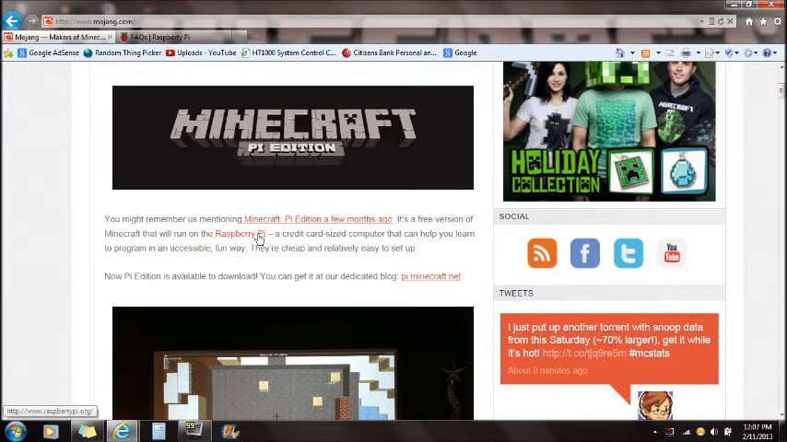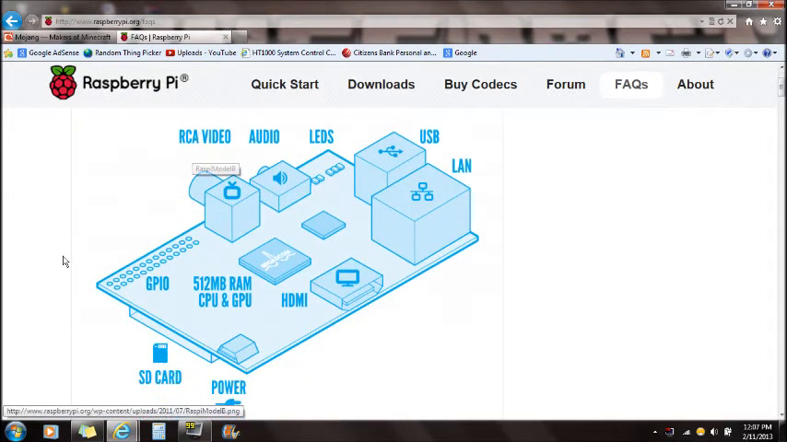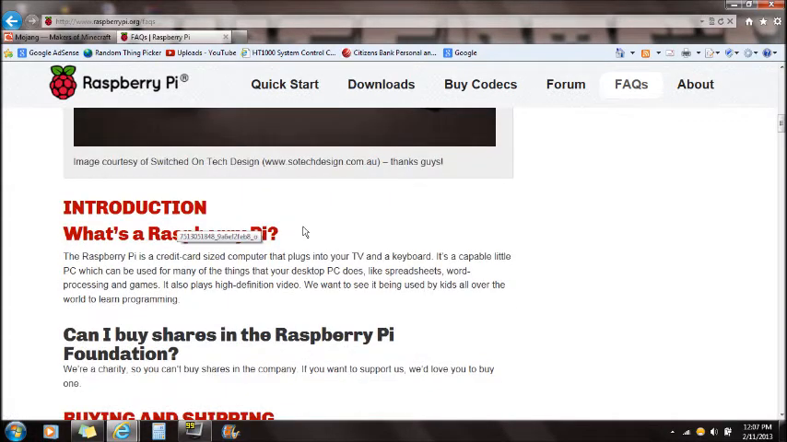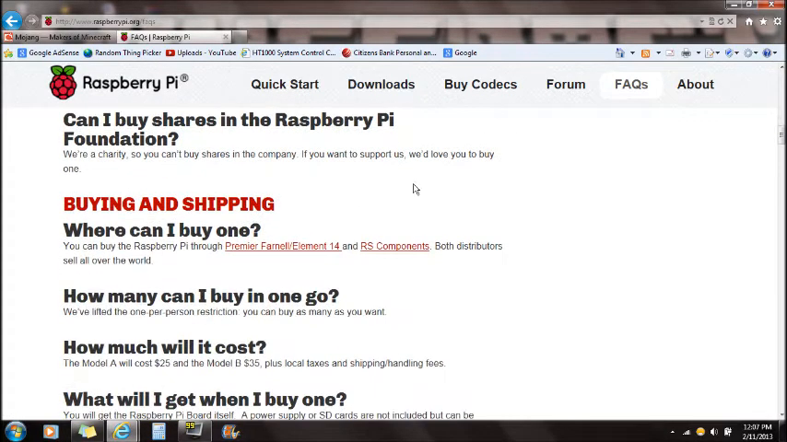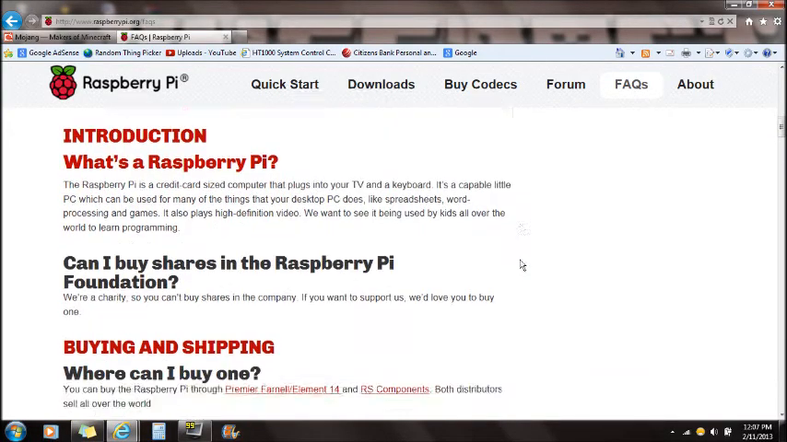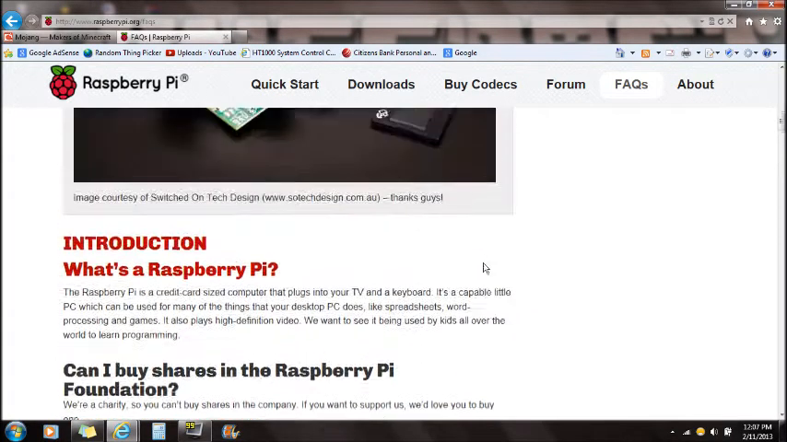If you guys have a Raspberry Pi, if nobody's ever even heard of this, I have never heard of it. I looked it up in Google. So if you look up Raspberry Pi, I will have a link in the description so you guys can click on it. It's kind of like this little tiny gaming system. So I was just reading a little bit about it. And so you guys can buy one. It costs around $25 or $35. There's both of them, $25 and $35 there.